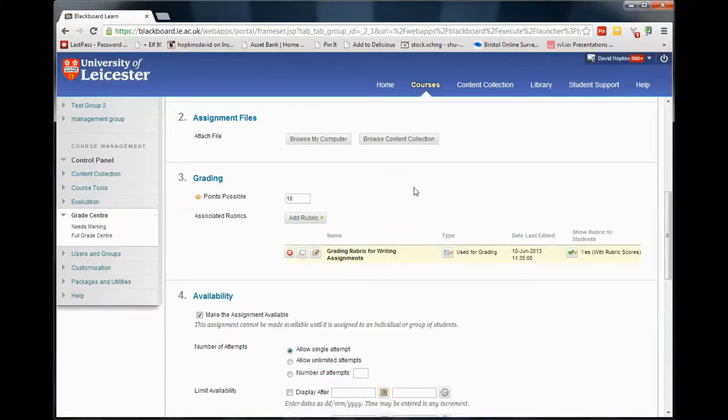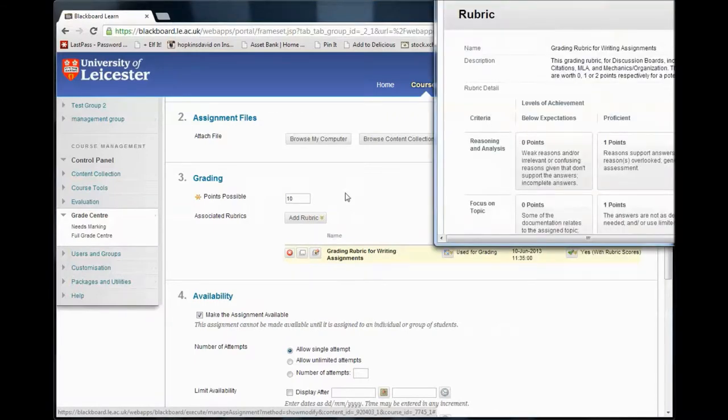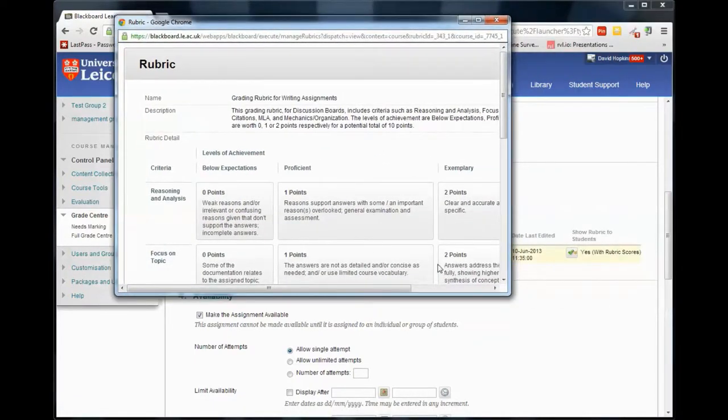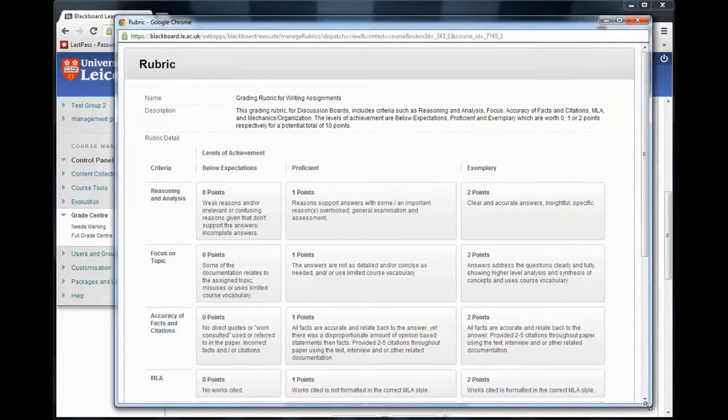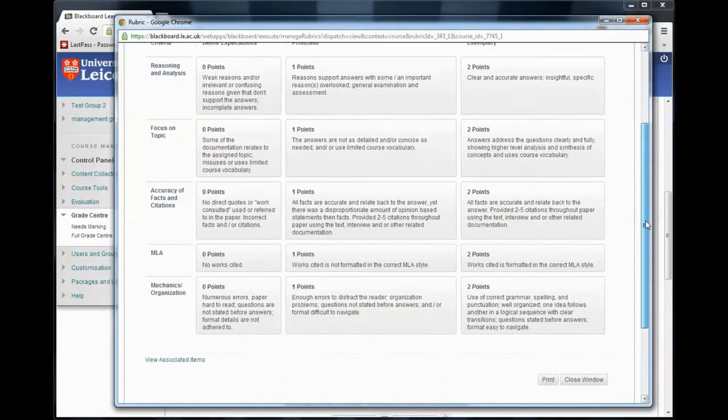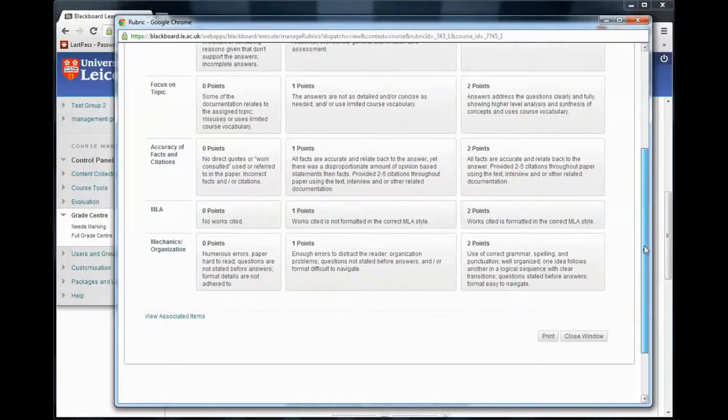But we've got one loaded here, and with these buttons you can view rubric or edit rubric. In this instance we're just going to review it, bring it down into the window and open it up a bit. So you can see we've got the criteria for the marking scheme and the level of achievement, so below proficient, proficient or exemplary, 0, 1 or 2 points. Rubrics don't have to have points, but this one does. I'll go into more rubrics later on, so we can close this down.